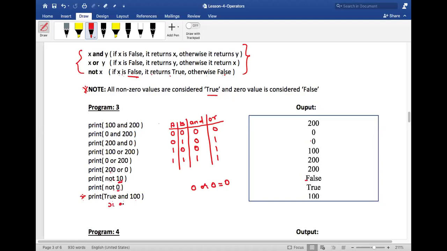X and y. If x is false, return x. X is not false, therefore I'll return y, and that is why the output is 100.